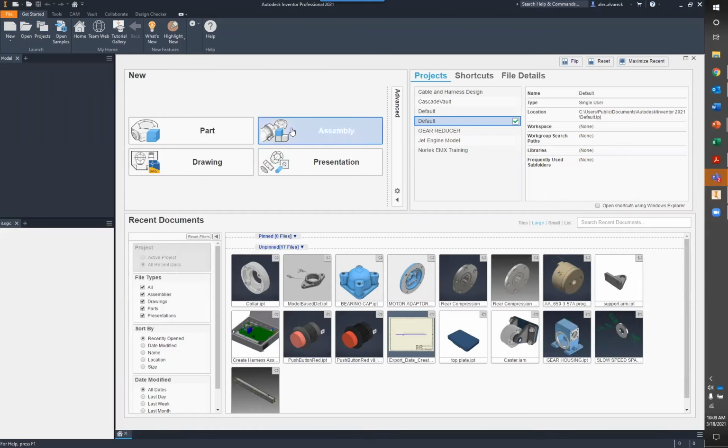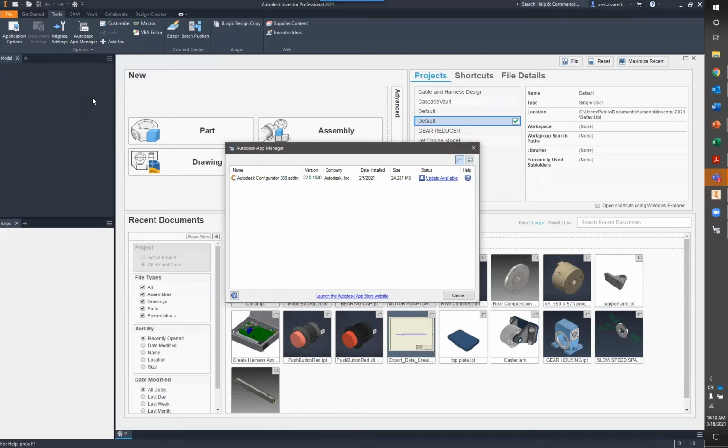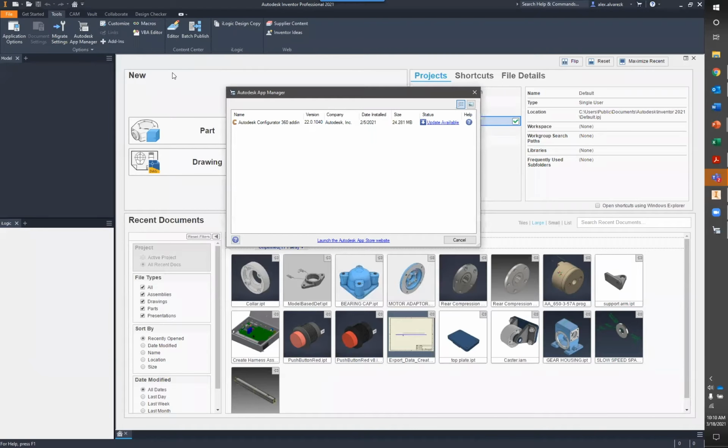So the first thing I like to do here is, notice that I do have it installed already. That's the first thing you will see once you install the tool: it shows up here as its own unique tab. The way I got this to show up is that you're going to want to go to the Tools tab, and you don't have to go through this route that I'm showing you. There are various different ways, but I find this is probably one of the fastest ways to go about it. So we're going to launch this Autodesk App Manager.